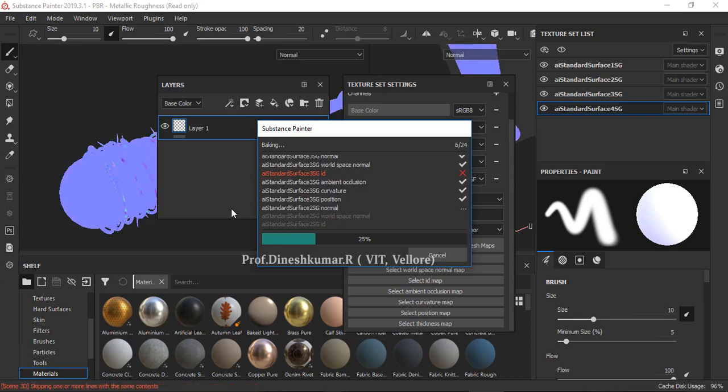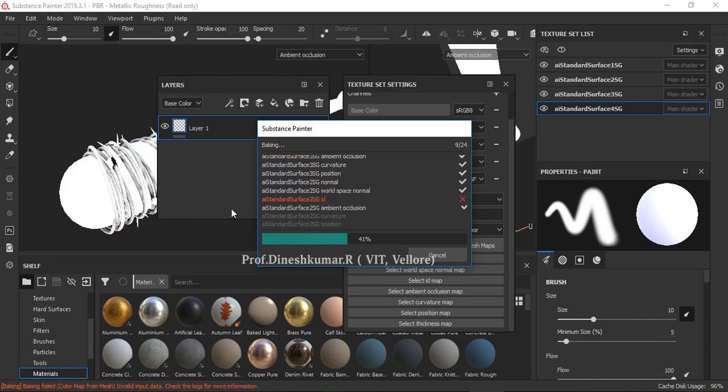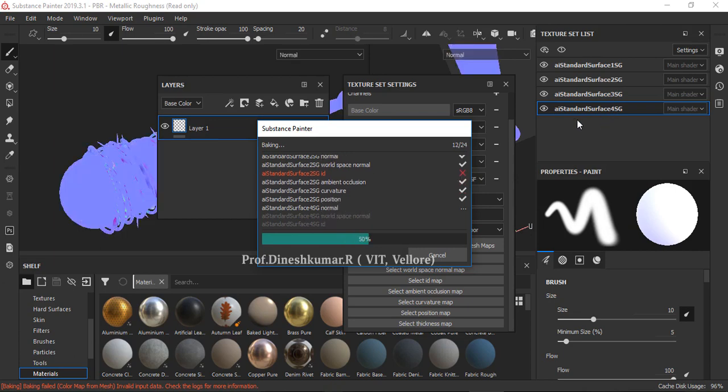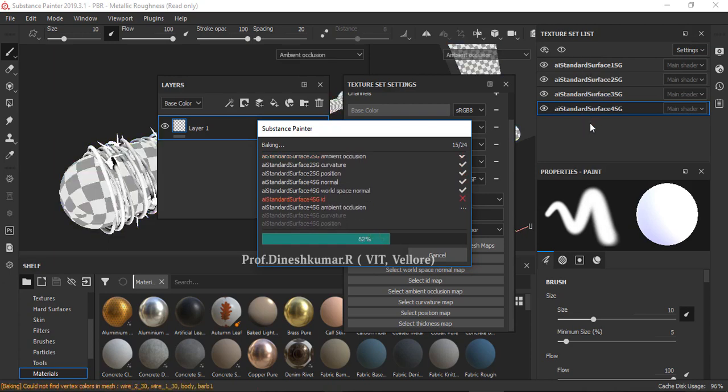And why is it repeating the same thing? Because there are 4 materials we have, which means there are 4 3D models we have. So all the 3D models will now have normal, ambient, specular, everything separate. So there are 4 normal, 4 ambient, and so on. That's why it's taking too much time. And the moment it is done, you could see all the maps will be listed here in the texture set settings.